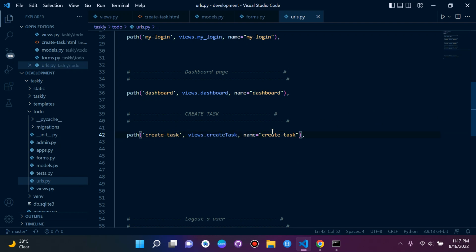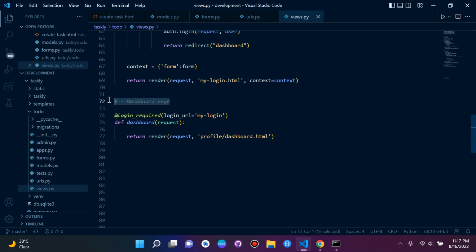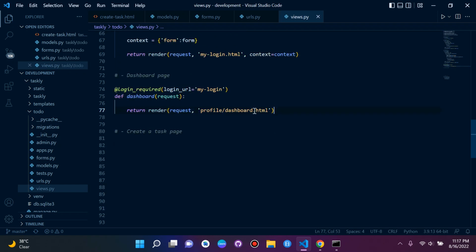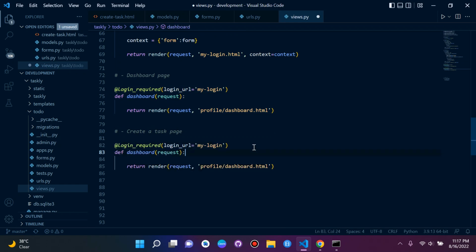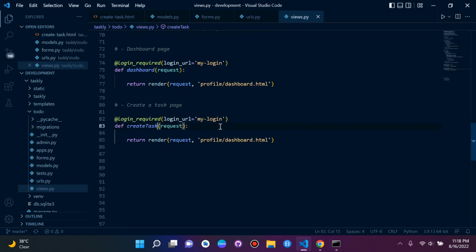Now what we need to do is set up our view. So let's go to views.py, and just under our dashboard here, we can go ahead and use our comment again. And here I'm going to say create a task page. I'm going to just copy this here, and the reason being, I want to have this login required parameter up top for my view, which will be create task, which of course I'm referencing just here for the view. Perfect. Now we can actually go ahead and take this away for now, and let's write our view.